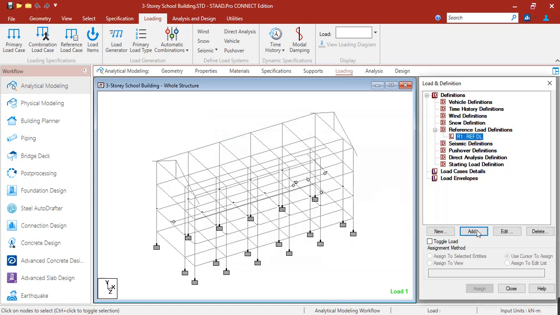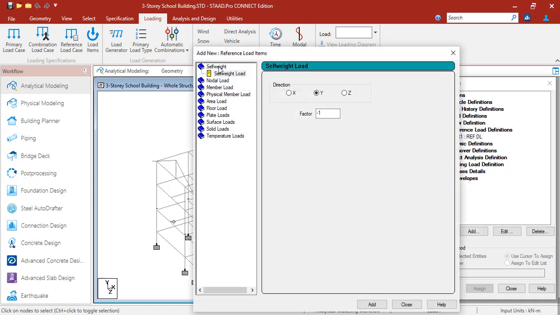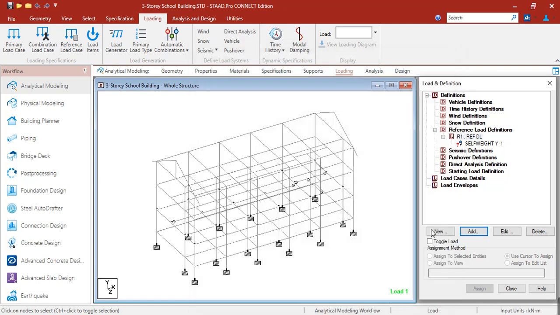The first thing that you need to assign in assigning dead loads is its self-weight. Click reference dead load, click add, then under self-weight, make sure that the direction is Y and the factor is negative for the downward direction of your dead load. Click add, then close.